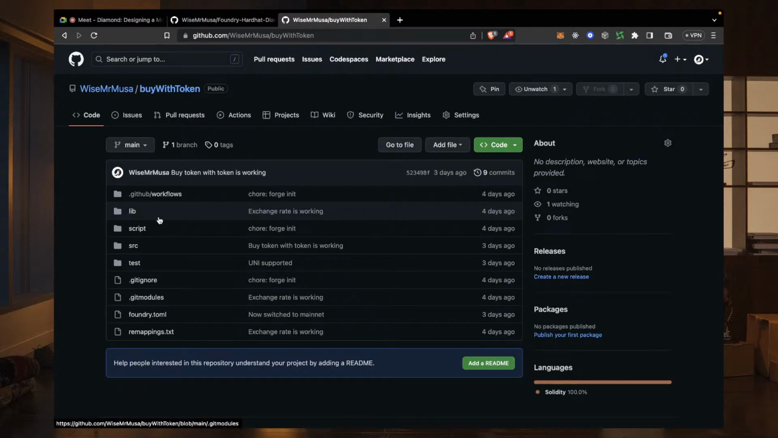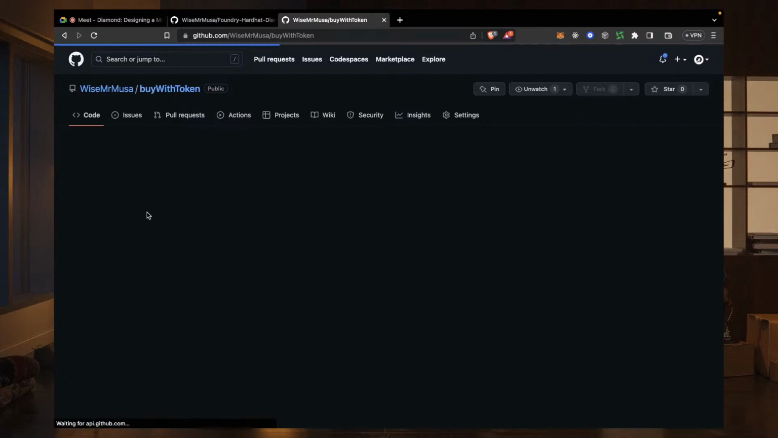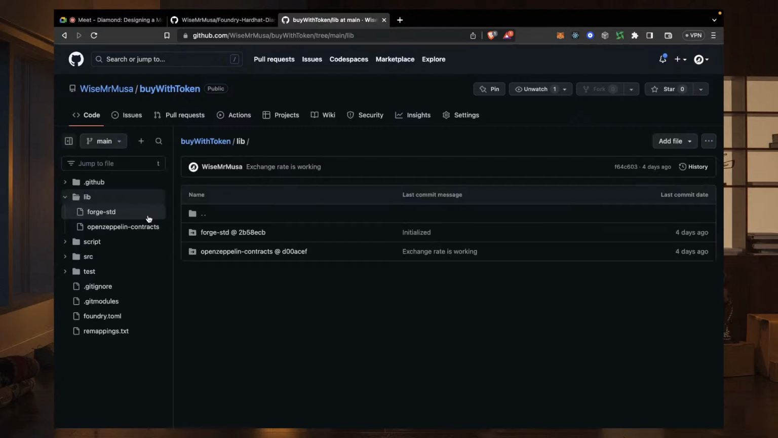In this buy with token, what it's basically doing is that it's like a marketplace where you can come to list any of your assets. We are thinking of an asset as an NFT, that is an ERC 721 token. You can come and list your assets, and anyone that wants to buy it can basically buy it with any token.